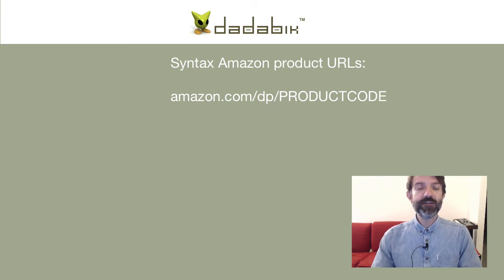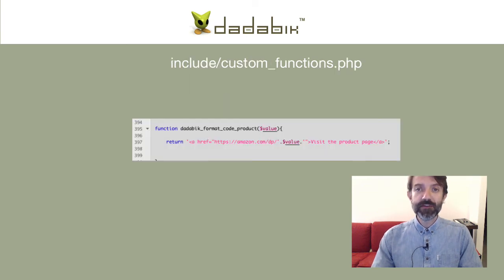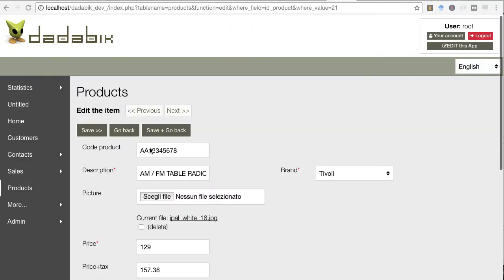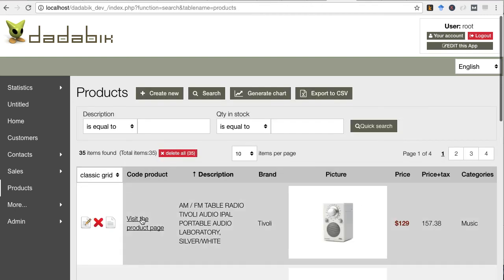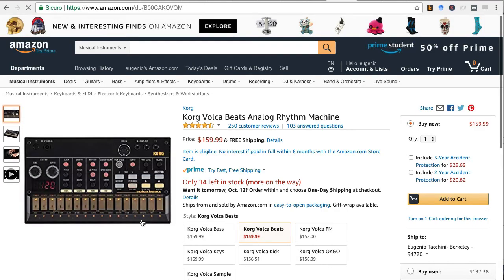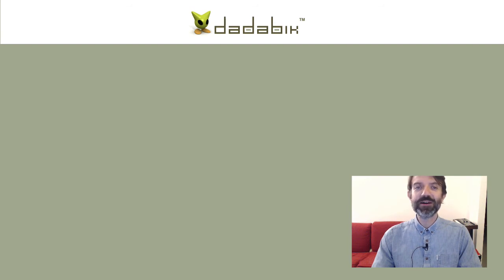So this is the function I wrote. It's very simple. It's a simple HTML tag, and the URL is amazon.com/dp plus $value, which is the actual product code. Let's use a real Amazon product code, and let's see. All right, a beautiful Korg drum machine. And it would be a wonderful birthday present for me, by the way.